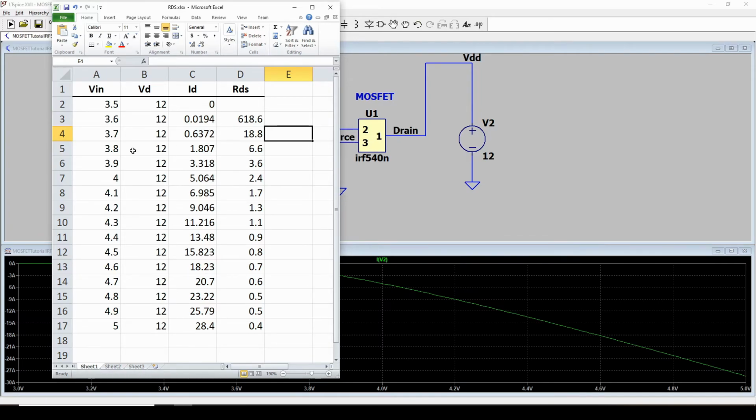And if I go up to 3.8, I've only got 6 now. So it's gone from a few tenths of a volt, it's gone from 600 ohms down to 6 ohms. And then 3.9 is 3.6 ohms. And then 4 volts is 2 ohms. So you can see it's flattening out to something just under 1 ohm as I crank it up to 5 volts.